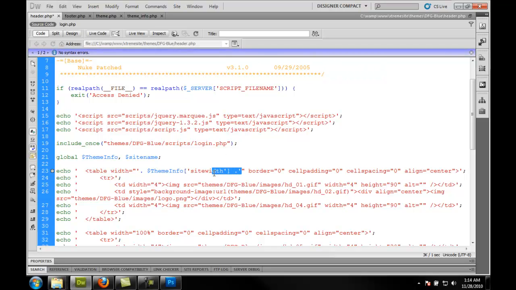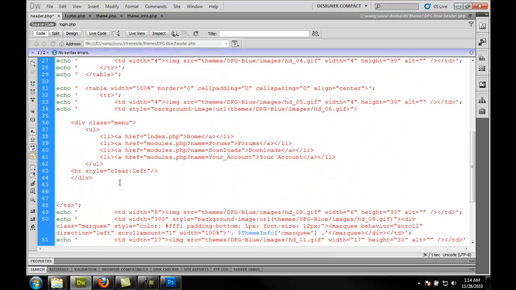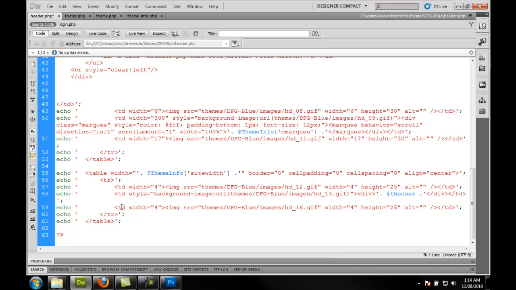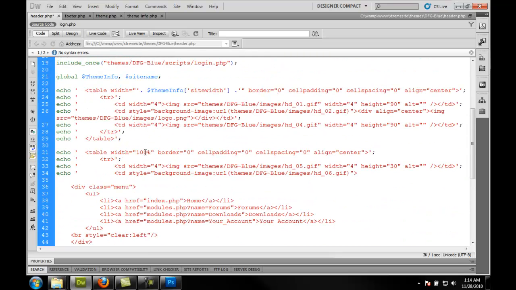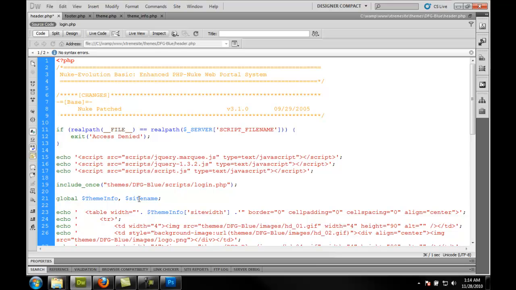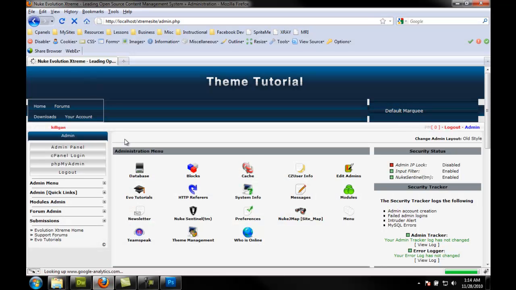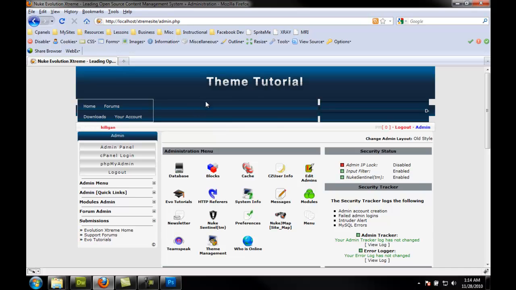And what we can do is just copy this here, and we'll just paste it in the top of each table here. So table width is that. I skipped one, and here we are. And we already have the global in there, so we can save that. And now we can refresh our theme, and it should all be centered up.